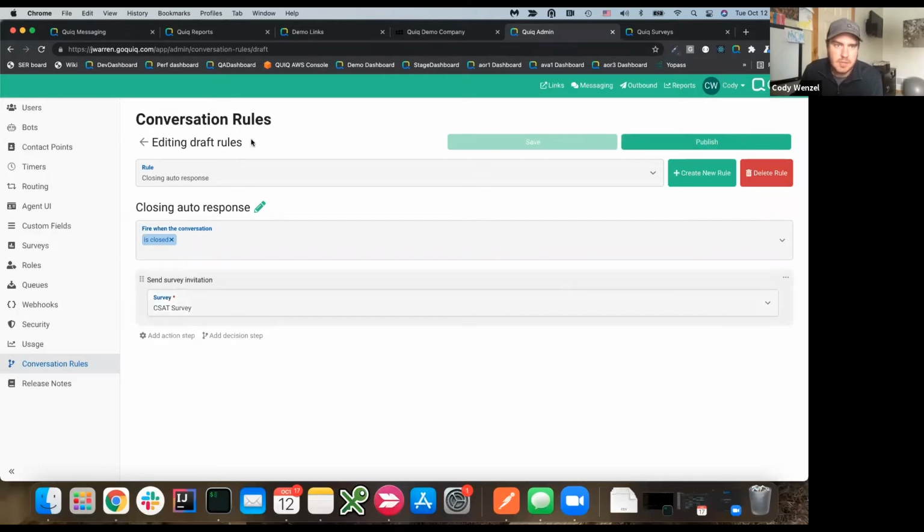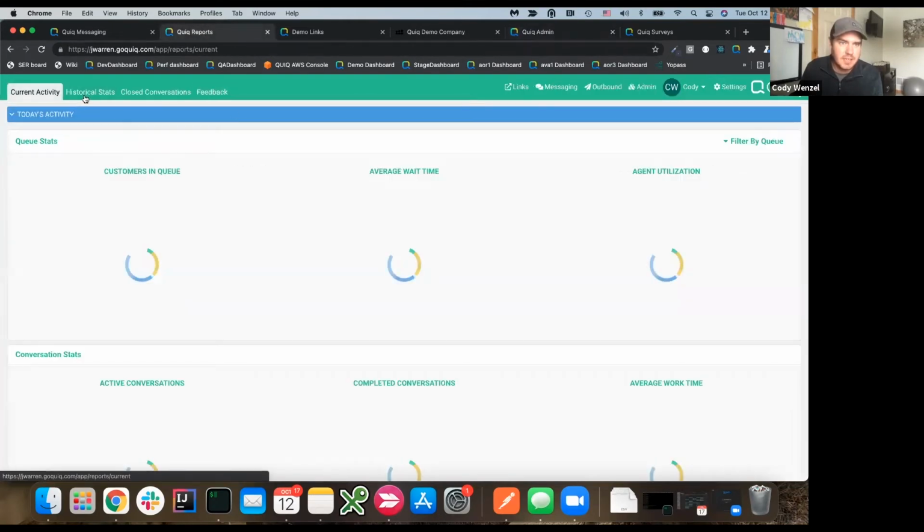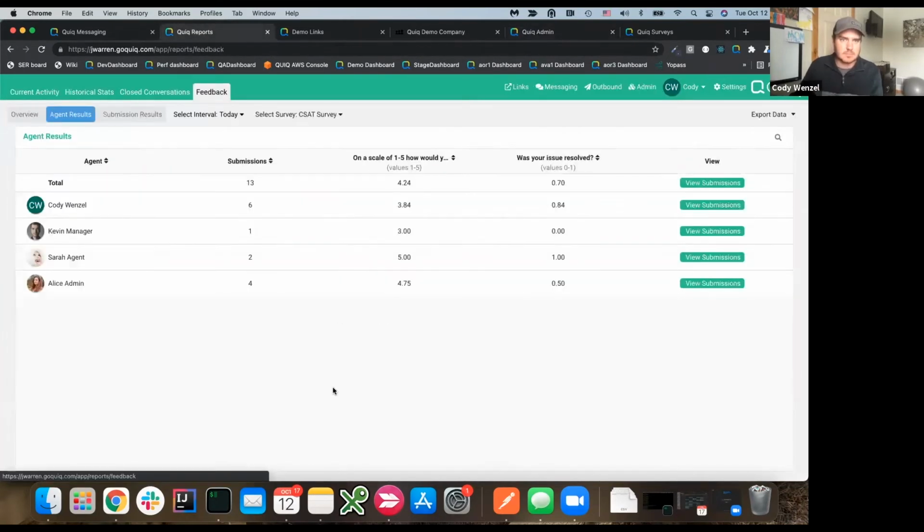And so, yeah, with those 3 steps, the convo rule, the bot, and the survey definition, you've got a survey, it's up, it's running. So now the important part, reviewing the results, because you're not taking this feedback for nothing. So now we go into the Quiq Manager view, and there's a handy dandy new feedback tab.